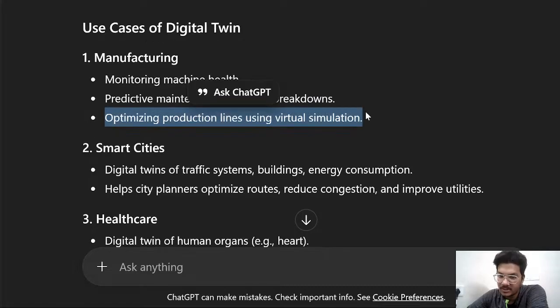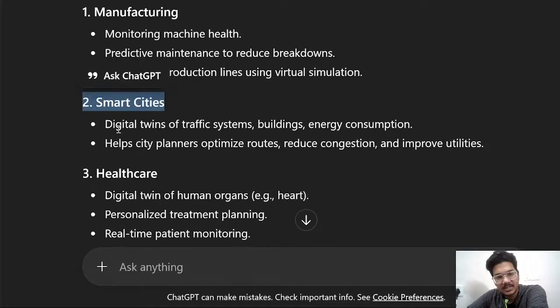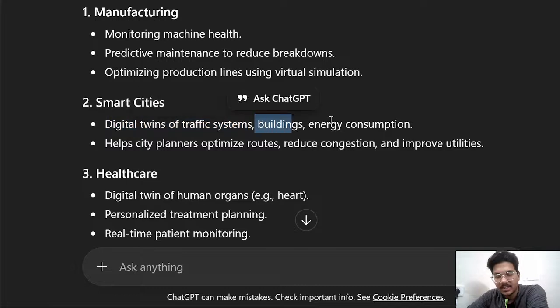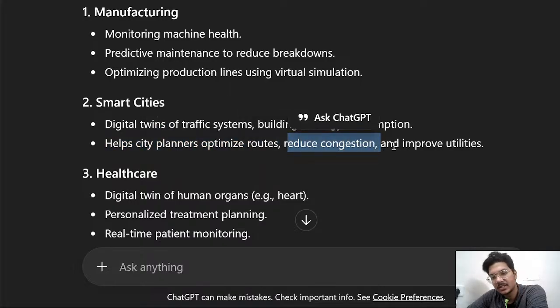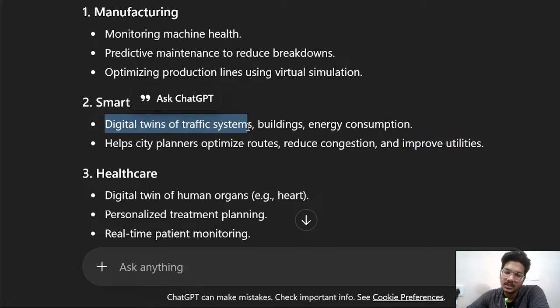Manufacturing: the production line using virtual simulation, used in the manufacturing process. Smart cities: a digital twin of the traffic system, buildings, and energy consumption helps city planners optimize routes, reduce congestion, and improve utilities.